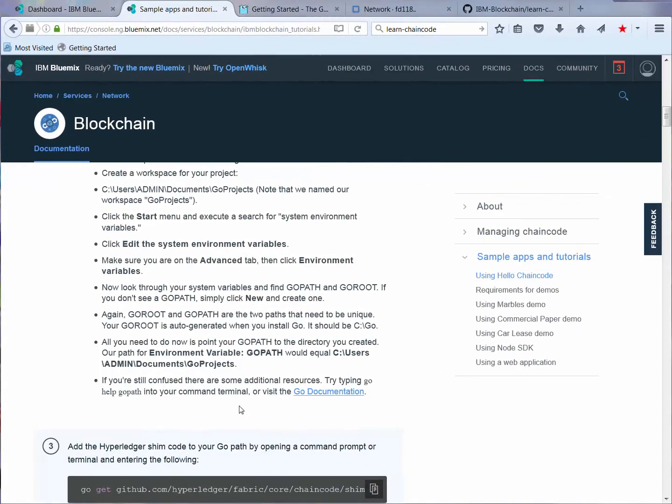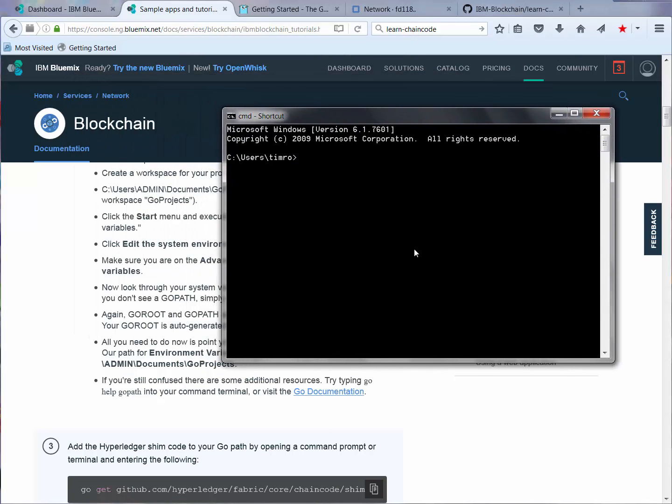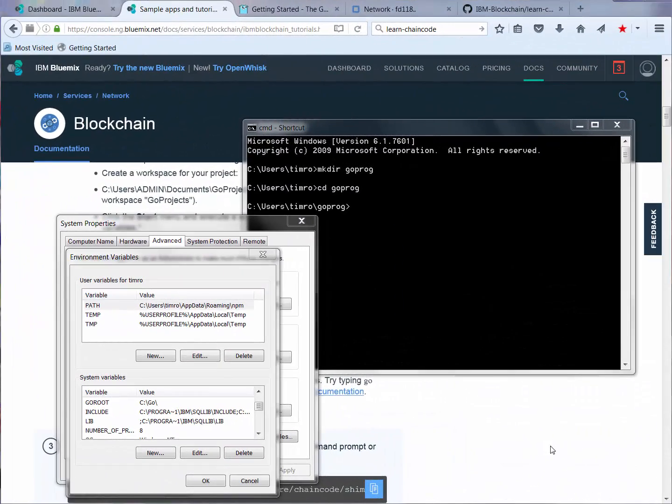I'll start a terminal here. We'll make a directory called GoProg. We'll work on all of our projects here in this subdirectory. We're going to add this to the environment. Okay, so now let's go ahead and set the environment for our Go path.